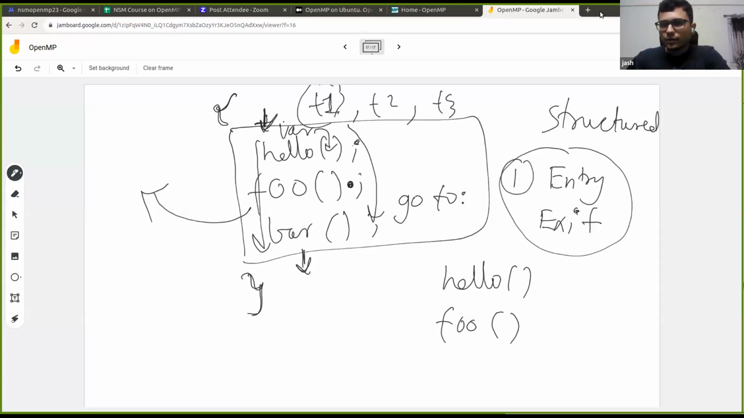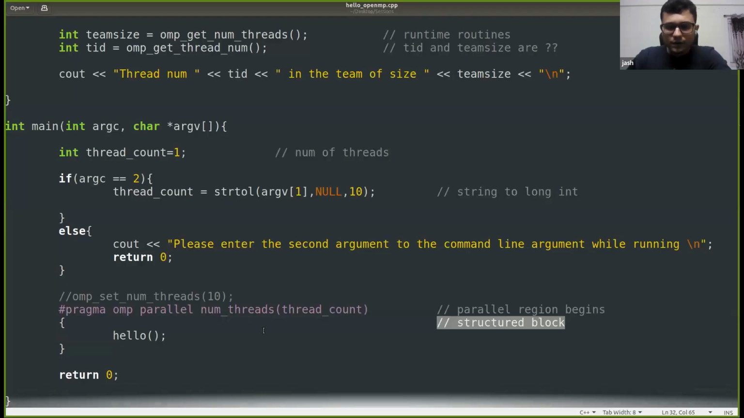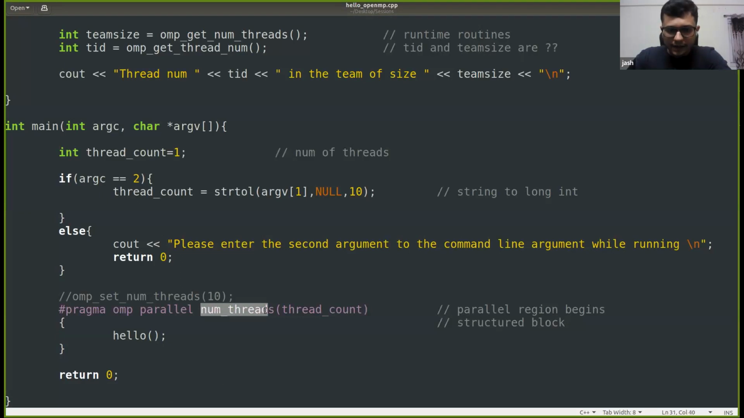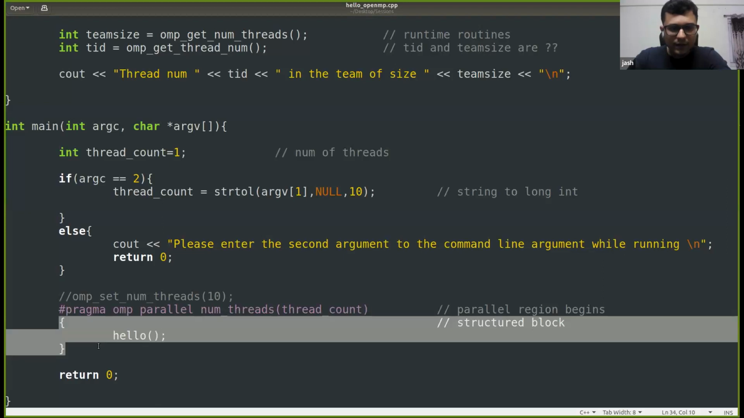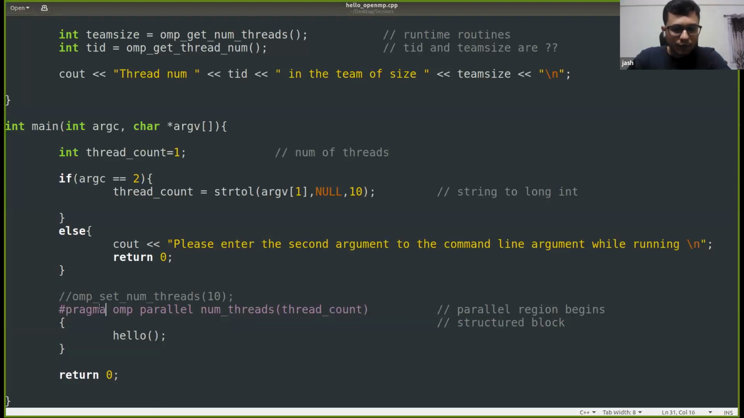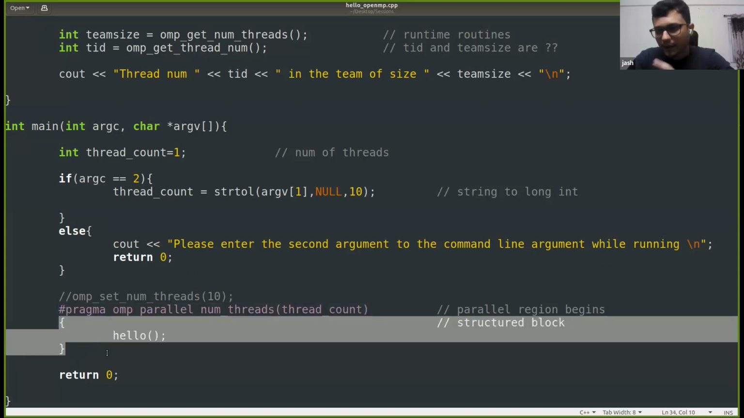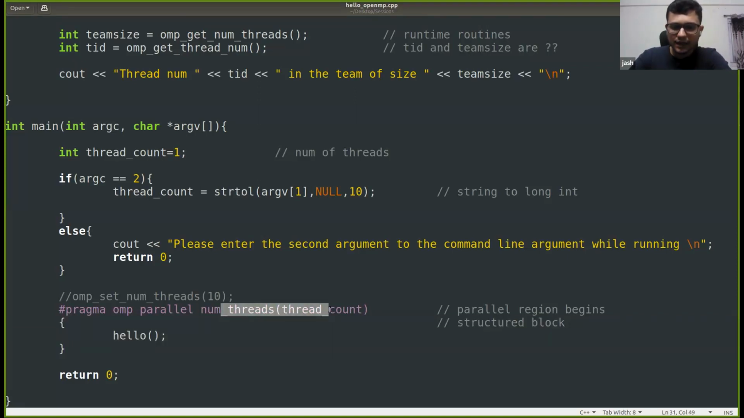Okay, so let us move back to our program. We are clear, right? This is the directive and this is the clause, and we have this structured block. Essentially, whatever comes after this hash pragma omp, you have to execute in parallel. We are directing the OpenMP portion of the compiler to please execute this in parallel with thread count number of threads.